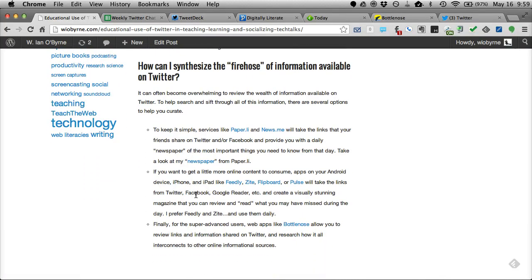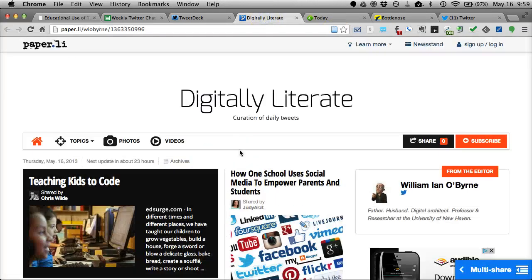So a couple of the things that I think that you should take a look at. To keep it real simple, sometimes people like to make a little newspaper out of their links. So I follow a lot of people on Twitter, and I use a service like Paper.li or NewsMe, they're pretty much the same thing, to aggregate or synthesize this information. So what I have here is my quote-unquote newspaper that Digitally Literate puts out.